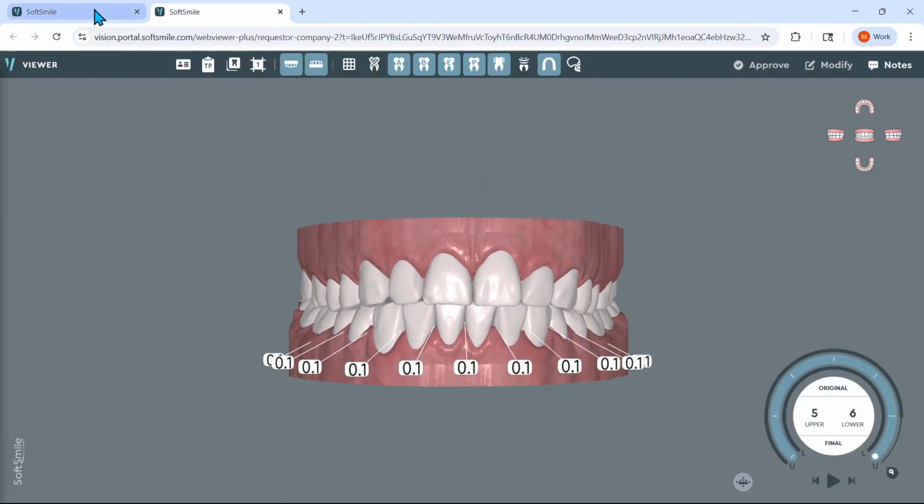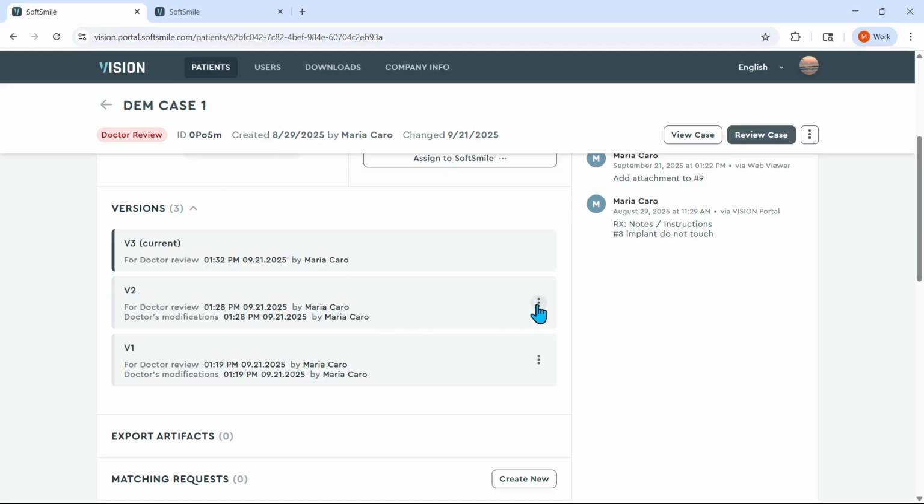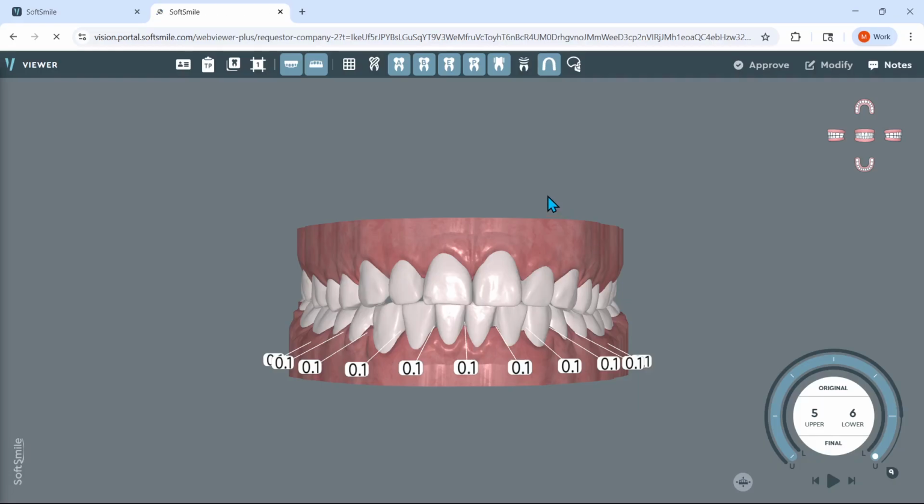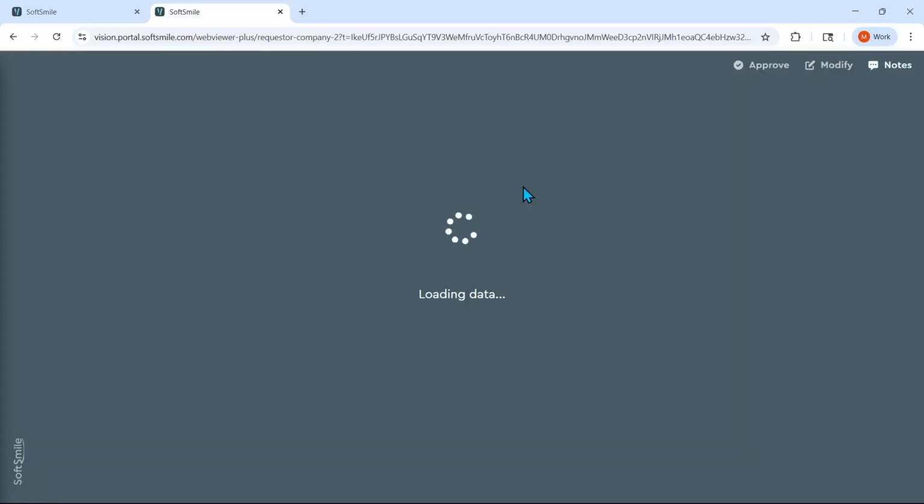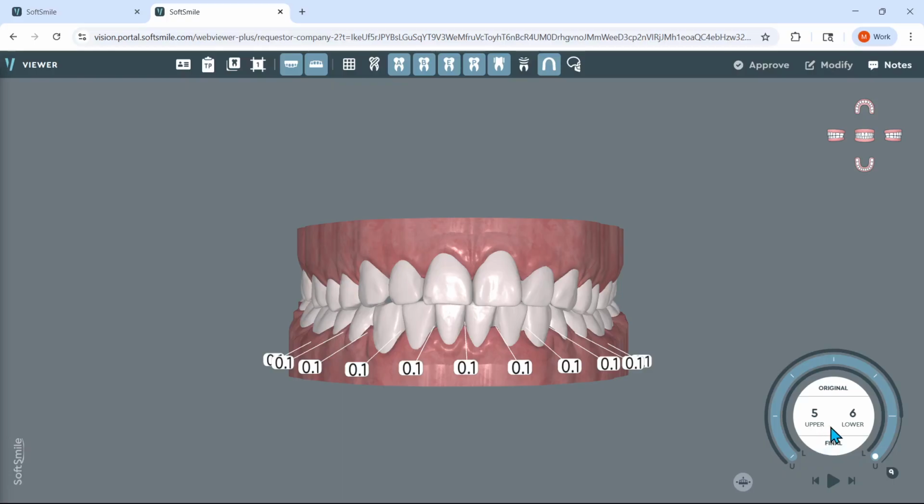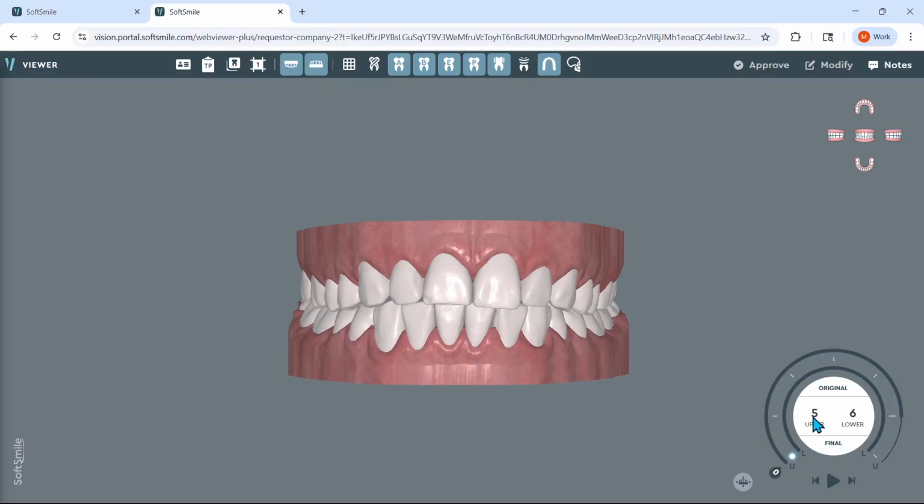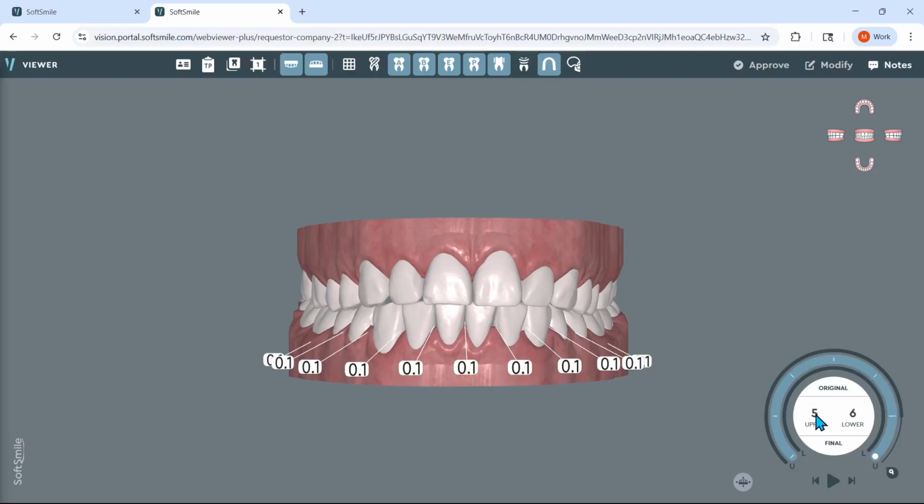So now let's go back and look at version 2. Again, we'll select open in viewer with the plus sign. Now as we scroll through the case, we can see some changes between version 1 and version 2. Here we have an attachment placed on one of the centrals. And as we continue to scroll, that is the only change from what I saw on the first version.